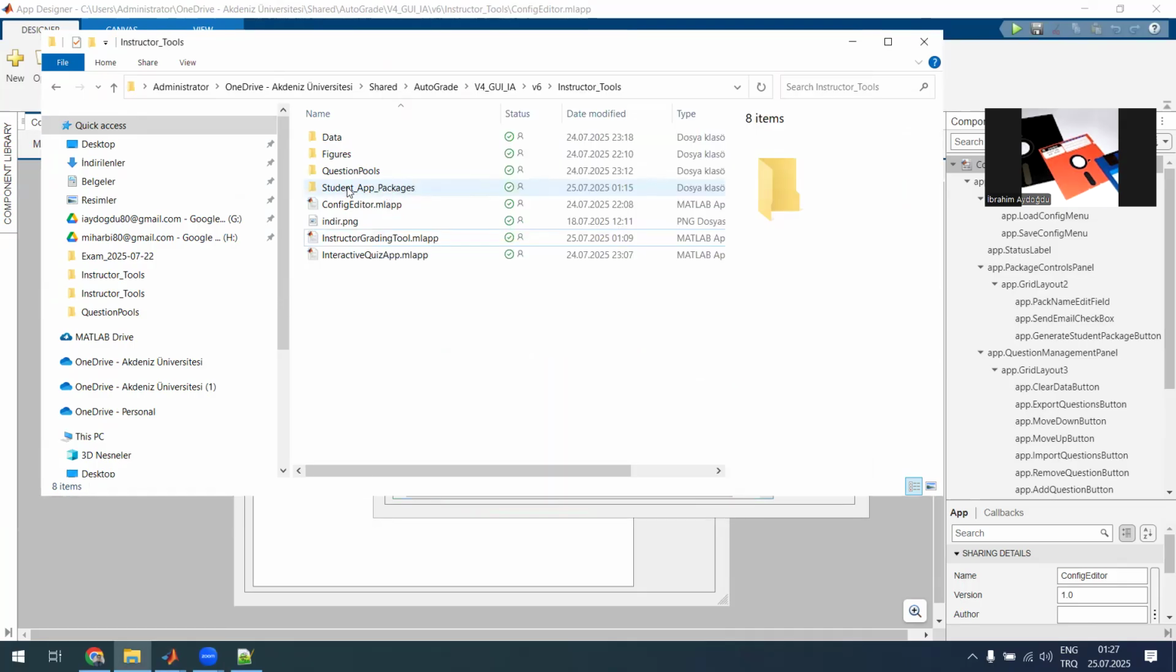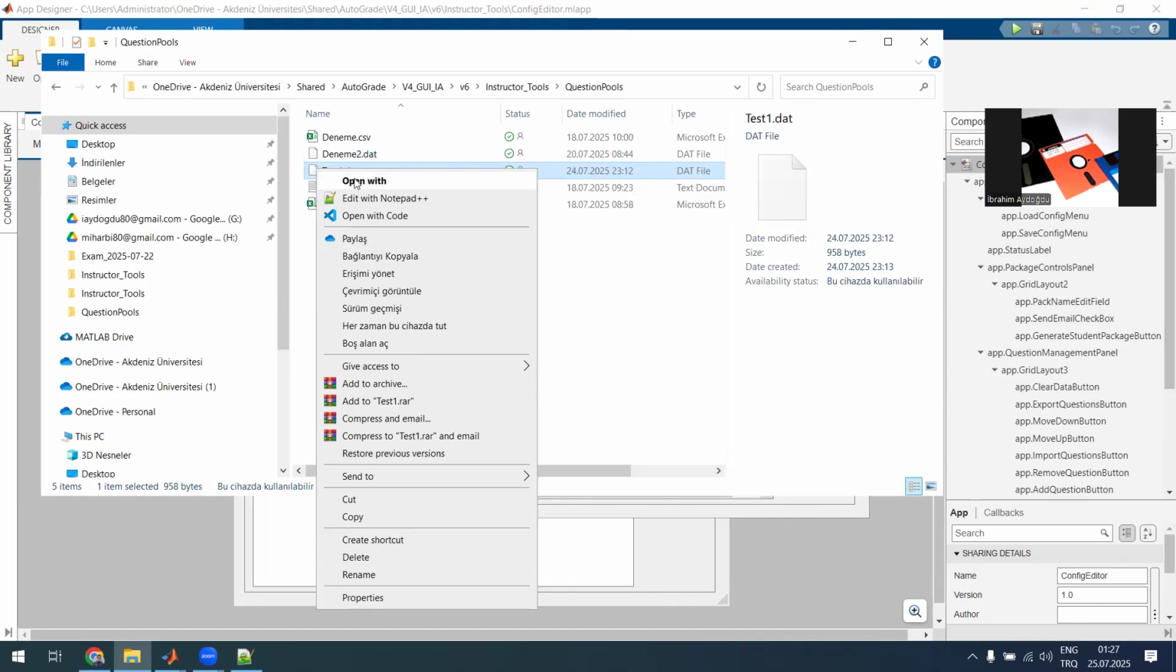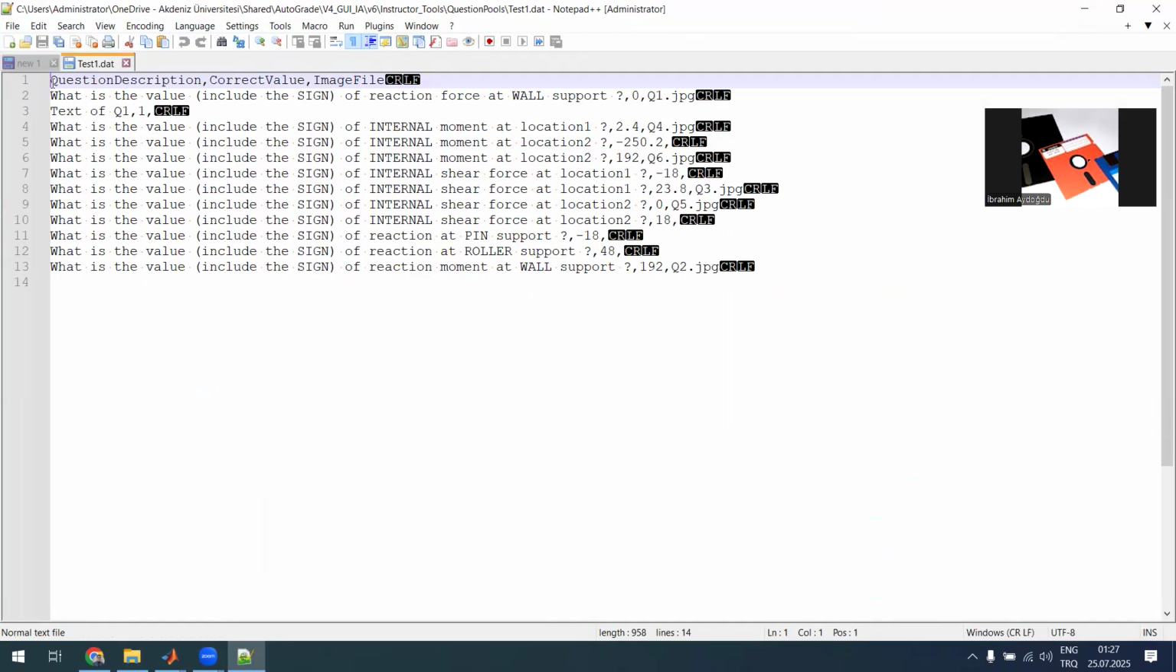Let me show you. I go into the question pool and open the test data file. You can see there are three headers you have to define in the column headers. The first one is question description, the second one correct value, and the third one image value. In the header, you can write different titles, you can type different letters, and it doesn't matter. The program automatically converts them to the wanted values. The header names don't matter, but the order of the headers is important.